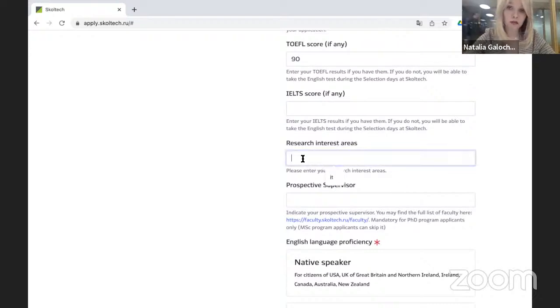I'm interested in photonics because I'm applying for photonics and quantum materials, or in quantum computers. Again, it's not mandatory, but it will be good for the admissions committee to know about it. So I will better specify it just to be on the safe side. But again, it's not obligatory.